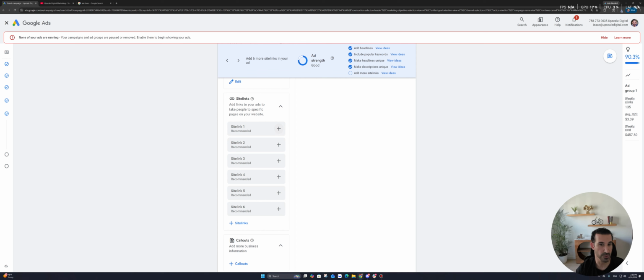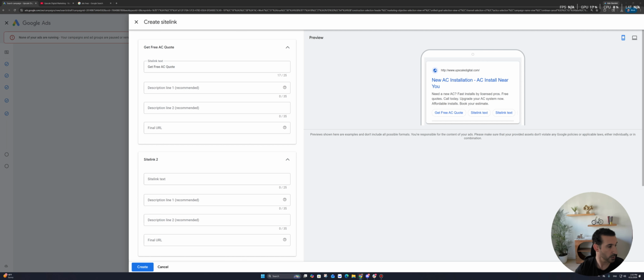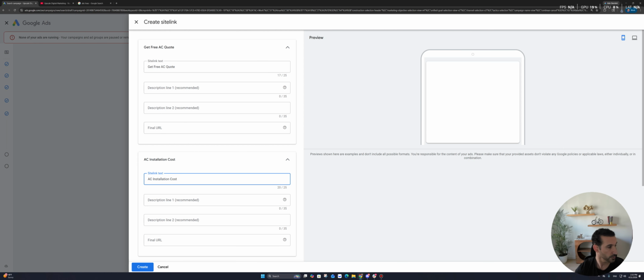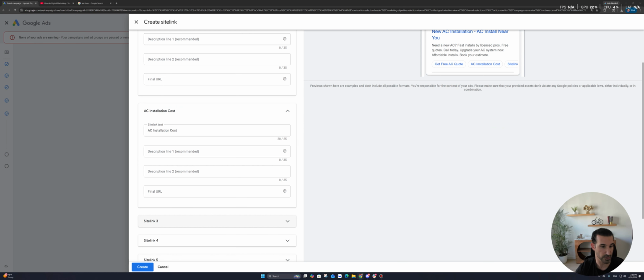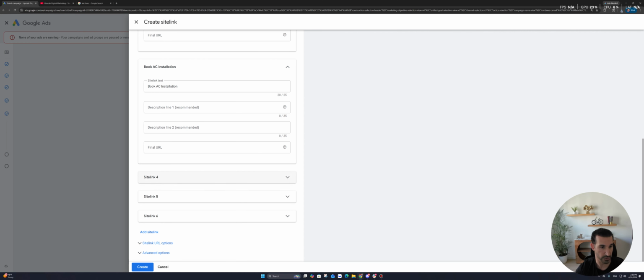So the next thing we want to do is add some site links. Those are extensions of your ads, and I'm going to show you what they look like. So if I click here, you see where it says site link text. So those are going to be extensions of your ad, and they're going to be like little bubbles that customers can click. So one good site link would be get free AC quote. Another good one would be AC installation cost. What about book AC installation? And financing options could be another one.